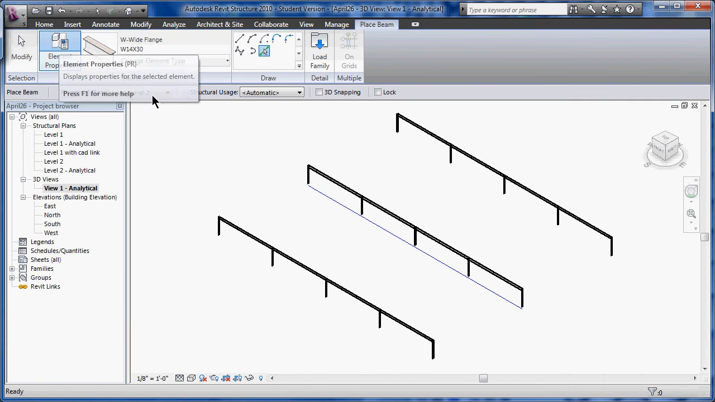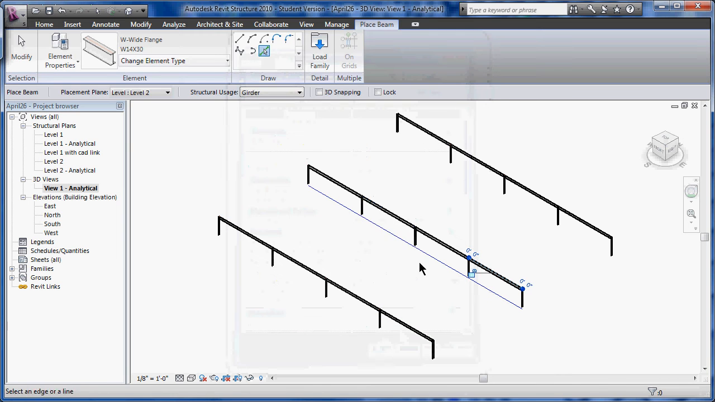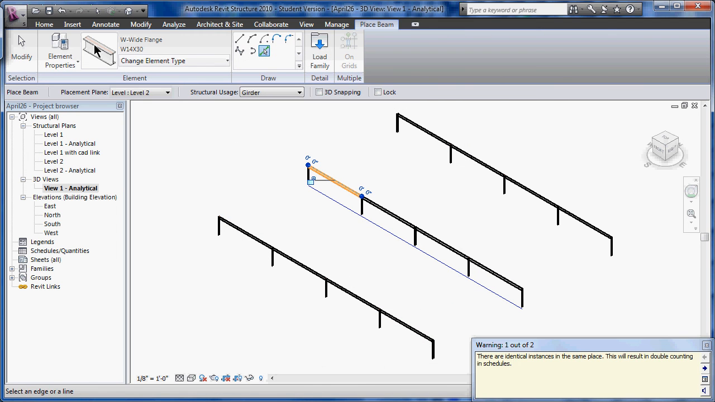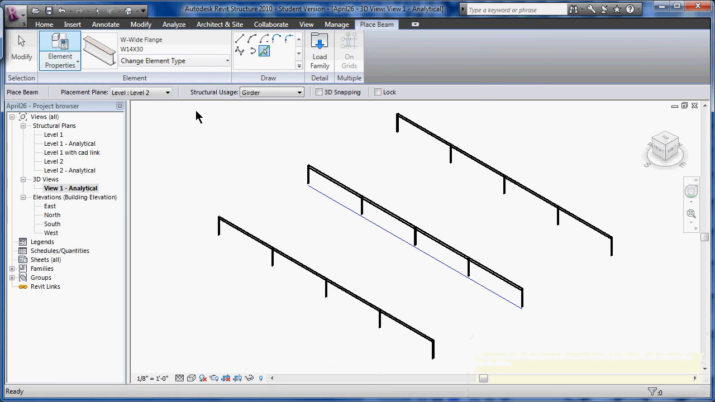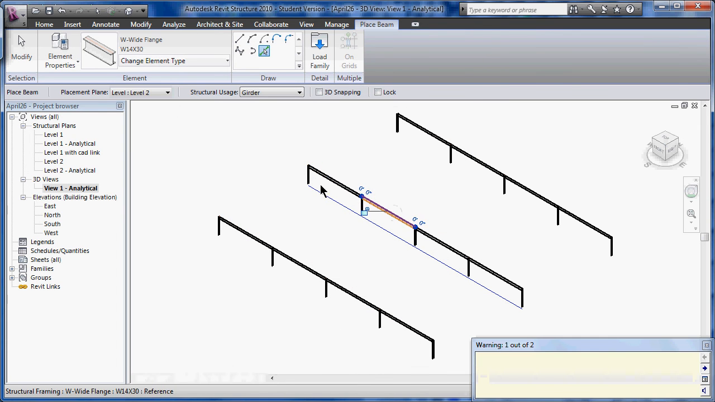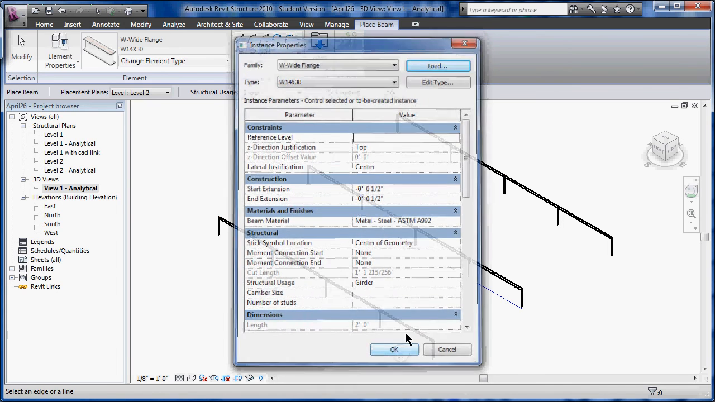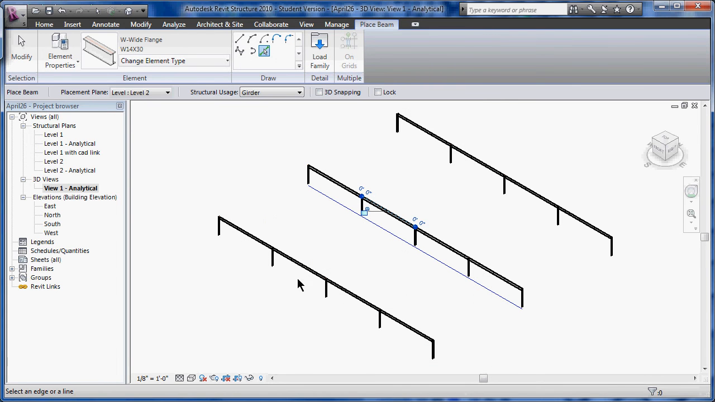Check your element properties that they indeed are going on structural usage. You would like those all to go in girder. It's going to make things better later to put everything on the right type of layer. So going back right away, element properties, girder, element properties, girder. Alright, next step, you've gone through that.